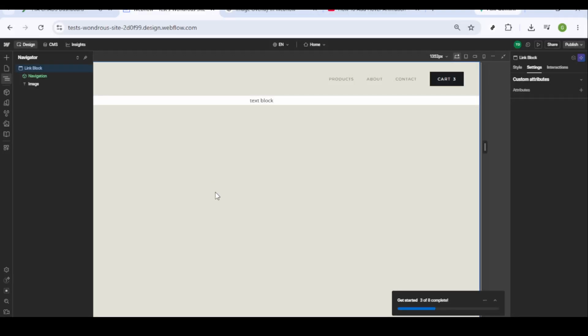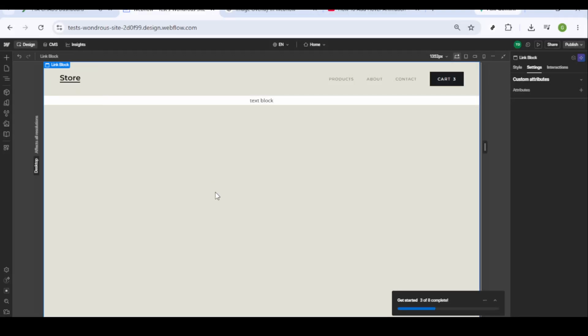In today's video, I'm going to teach you how to move any element anywhere in Webflow. Whether you're a seasoned Webflow user or just getting started, being able to rearrange elements effectively within your project is crucial for crafting designs that truly stand out.